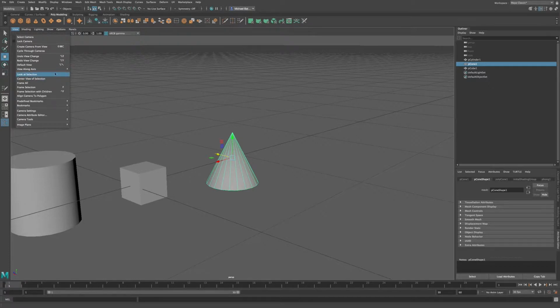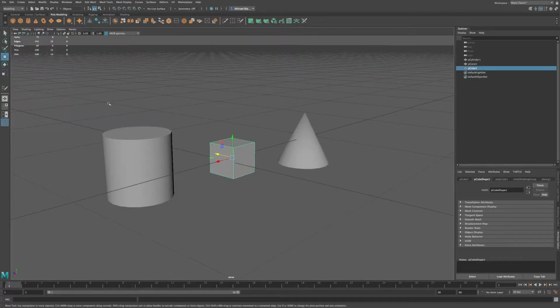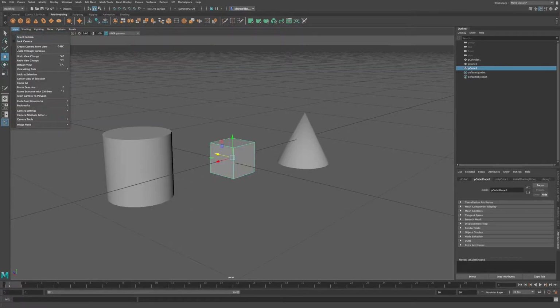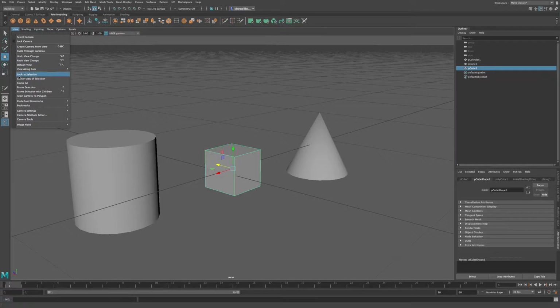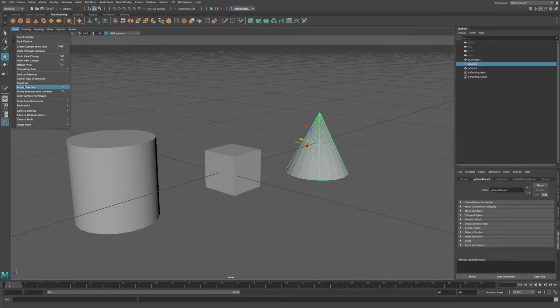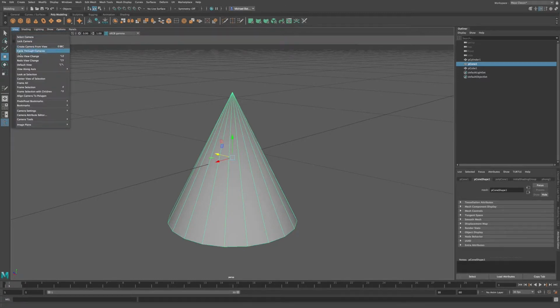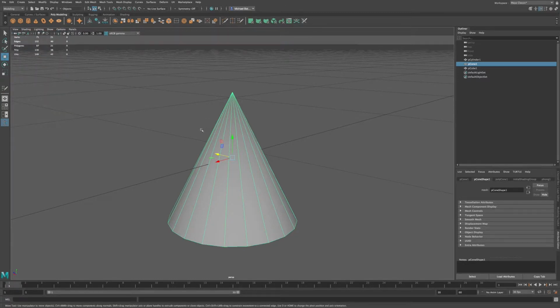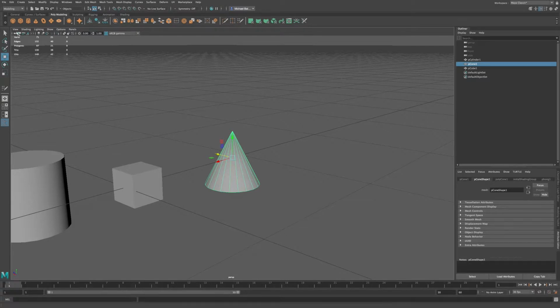Now I can center view selection. So if I select my cube, I can center view that selection. These two are similar options. We have frame all, and we have frame selected. So if I select my cone, frame selection, and that's our F key on our keyboard. And we have frame selection with children. If we have a few objects that are parented, we can also frame those selections as well.